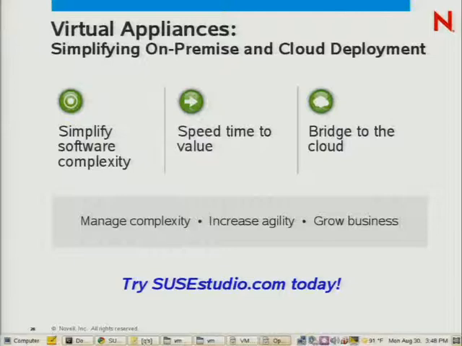The key takeaways for virtual appliances are that they enable you to simplify your software complexity. They enable you to speed the time to value, so speed the time before you start actually realizing the benefits of your acquisition. And finally, they enable you to act as a bridge to the cloud, so being able to deploy software today that's going to be relevant in your new cloud-based environment down the road.